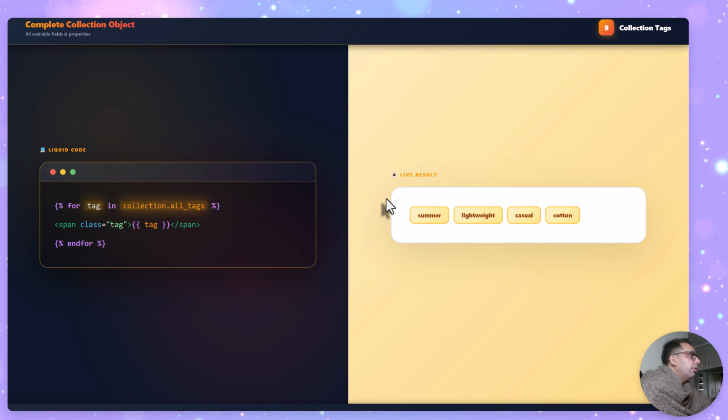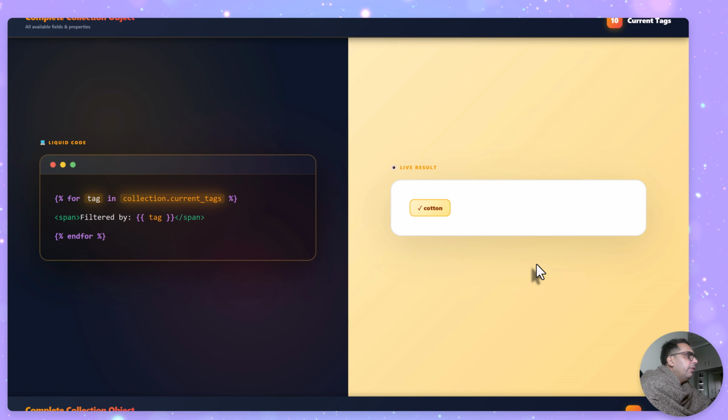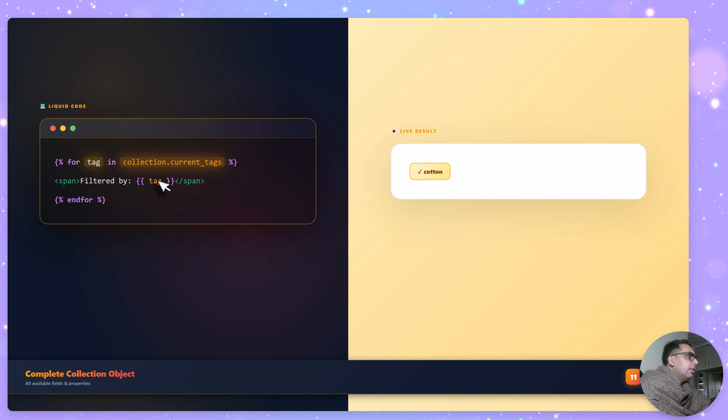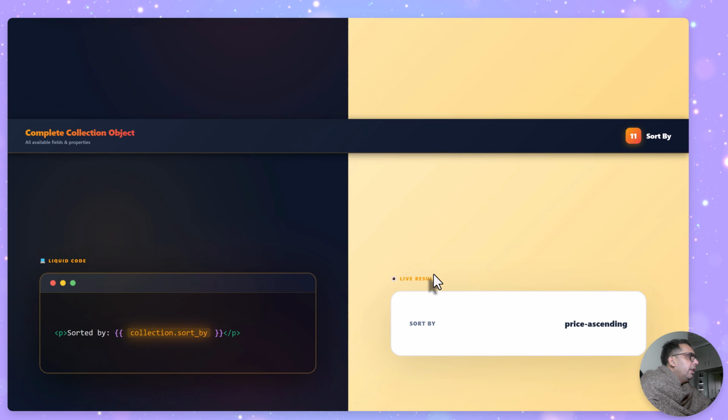Next we have tags. It will return all the product tags which fall in that collection. So if you would like to get all the tags of the products which exist in this collection, simply type for tag in collection.all_tags. It will return all the tags that are being used in the products that exist in this collection. So next we have current tag. If you would like to get the current tag, you can get collection.current_tags.